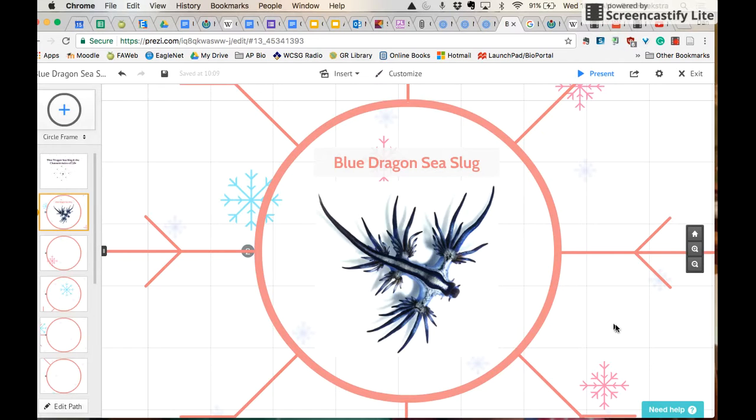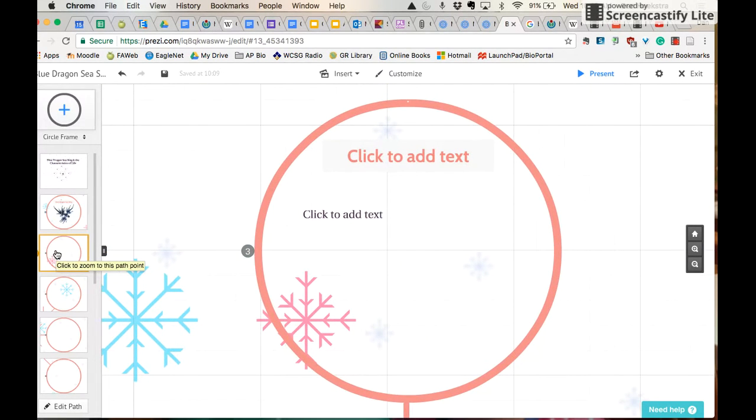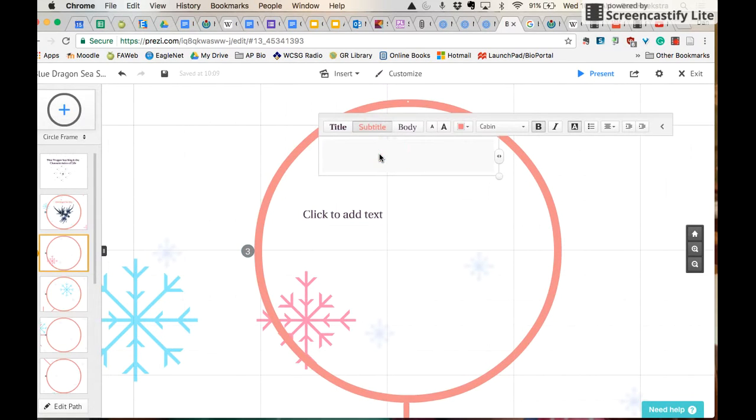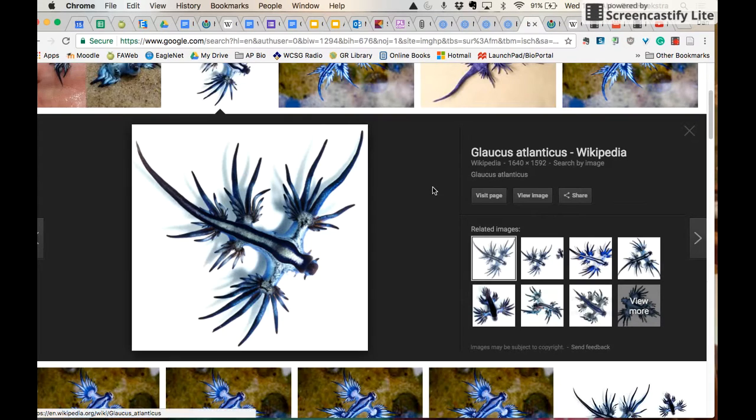And now if I click the third slide, it's going to take me to the perimeter. So here's where I'm going to outline mine with some of those characteristics of life. For example, I'm just going to call it number 1, made of cells. Once again, I already found a nice picture on our good old friend Google.